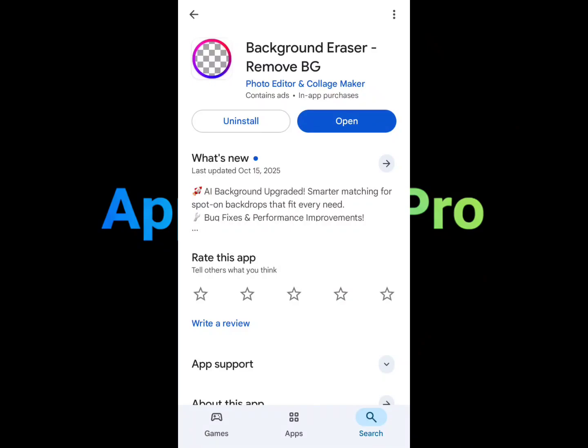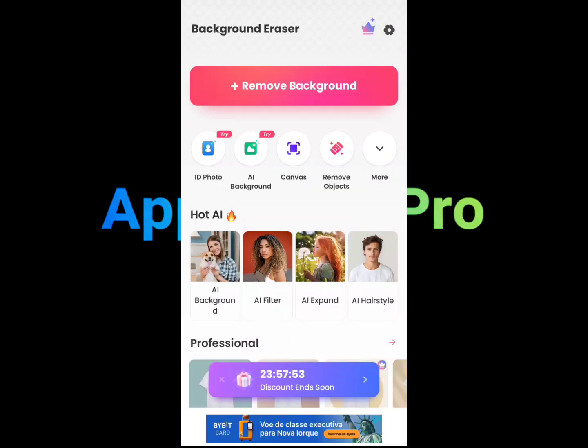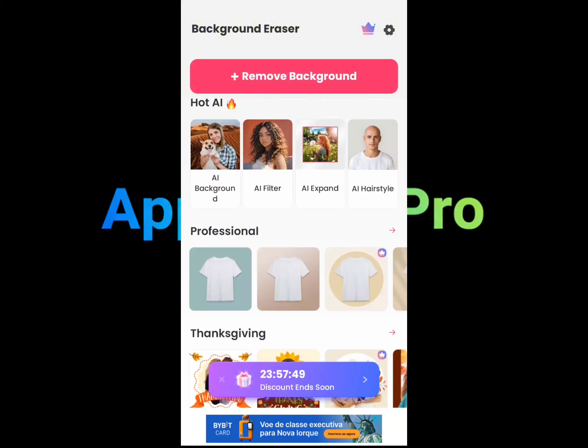The best background eraser application out there today, and we'll show you guys how to use it. This is pretty much the home screen of the application. Nothing hard for you to not understand.